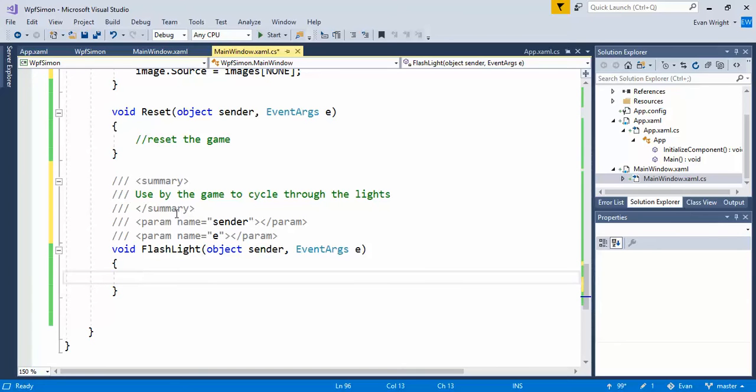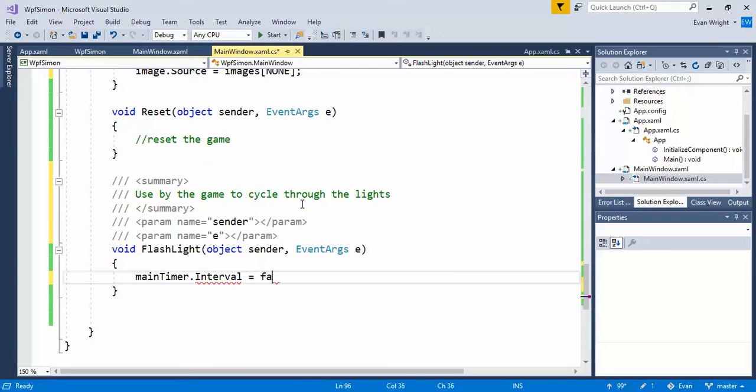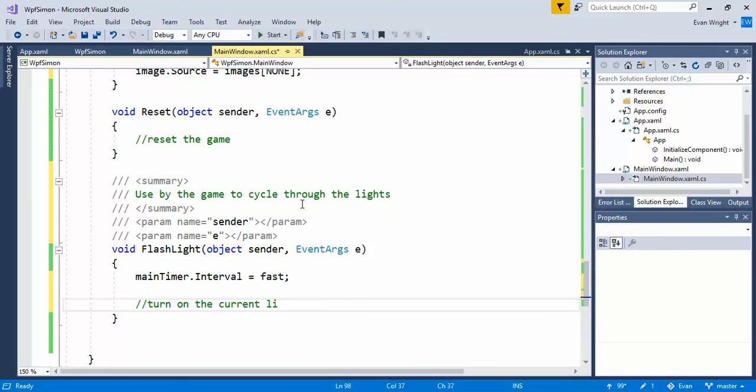And remember, we had this interval thing that we made at the beginning. So we want to delay before we start flashing the lights, but once we're ready to go, then we want the lights to flash like every half a second or something speedy like that. So let's set the main timer's interval to be fast. So now it'll speed up. And now we can turn on the light that corresponds to the index.